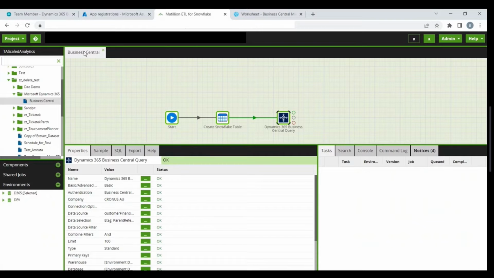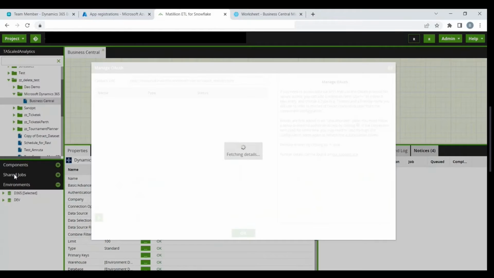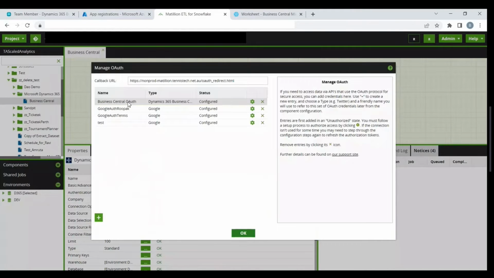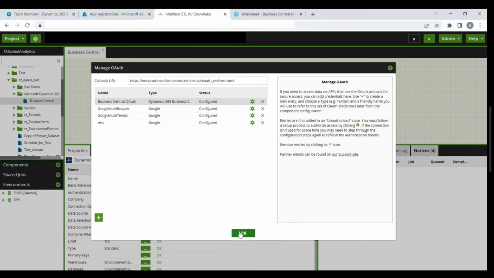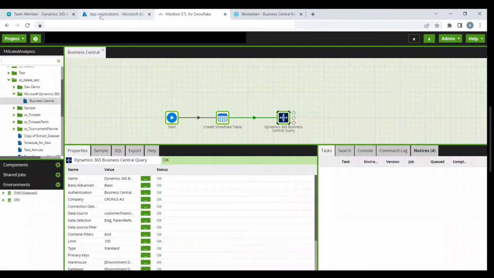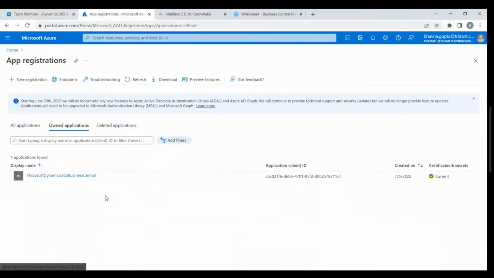For this, we shall first go to the project and manage authorizations. Here I have already given Matillion an authorization to access Dynamics 365 Business Central. We can see that there are some fields that need some input in order to verify our access to Business Central. These field values come from the app that I have registered in the Azure environment.